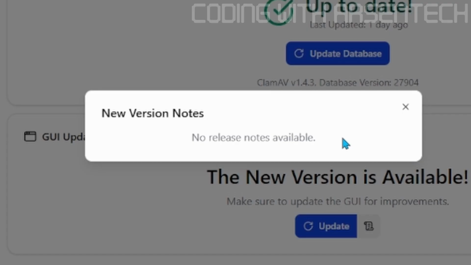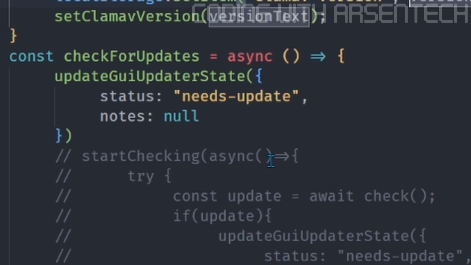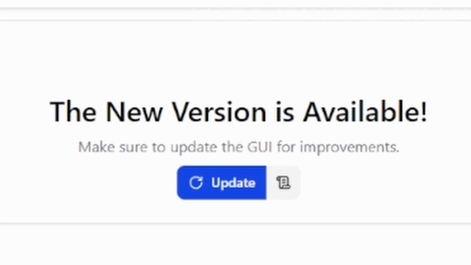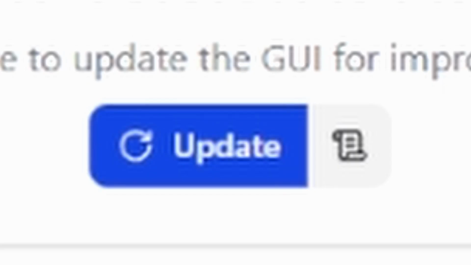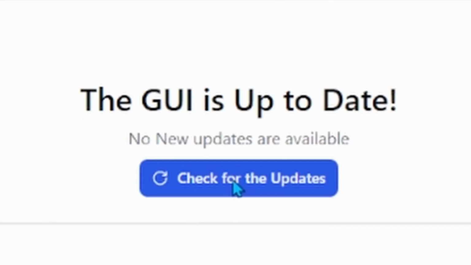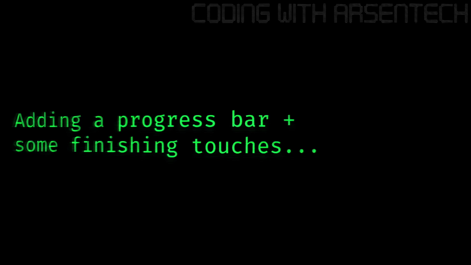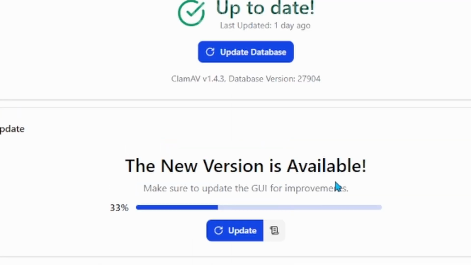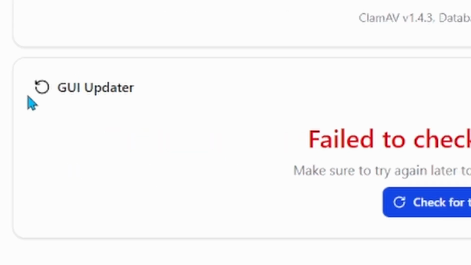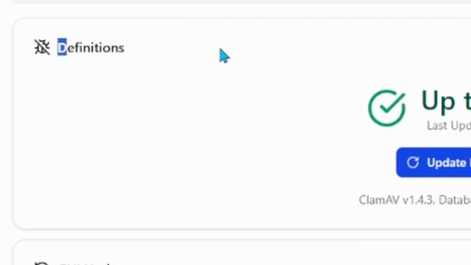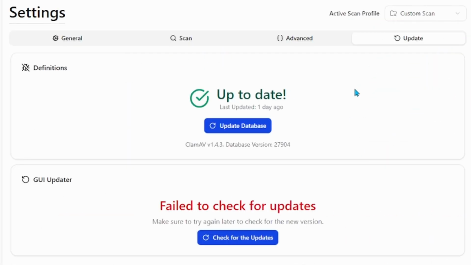No release notes available when it comes to no notes. And the update button, which updates the app. From now on, it does nothing. The GUI is up to date. There we go. This is the new Updater UI. From now on it prints failed to check for updates. And finally, I have the GUI Updater and Definitions Updater all in one place.